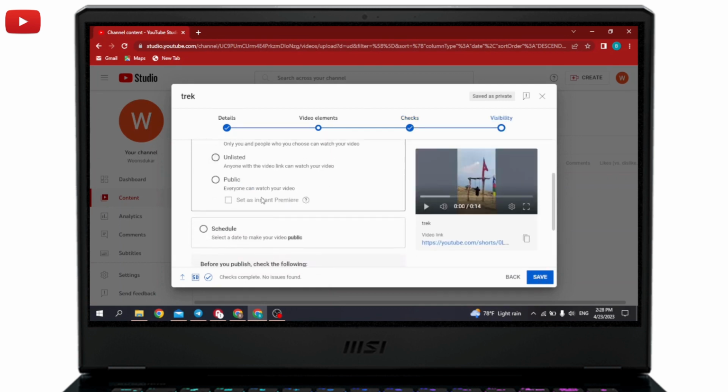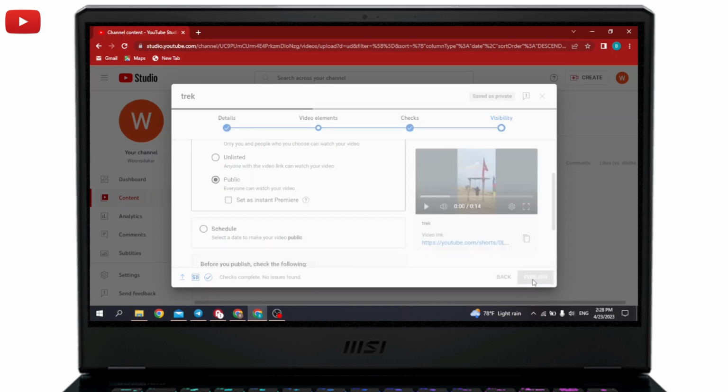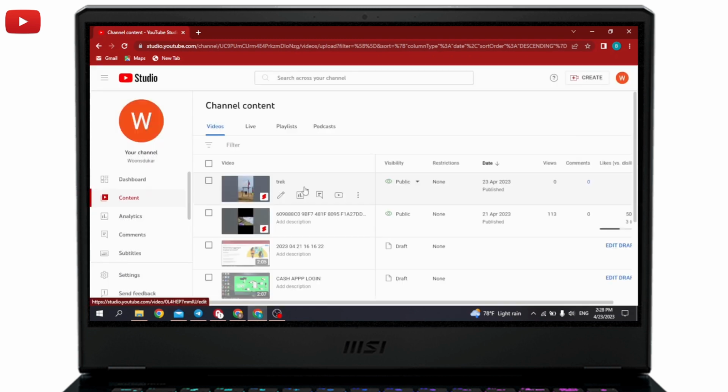From here you can select this option of public, or in case you want to schedule your shorts, you can do that as well. Right now I'm going to post this, so I'm going to choose the option of public and then you can click on this option of publish. Click on close and here you can see that I just uploaded shorts on my YouTube from PC.